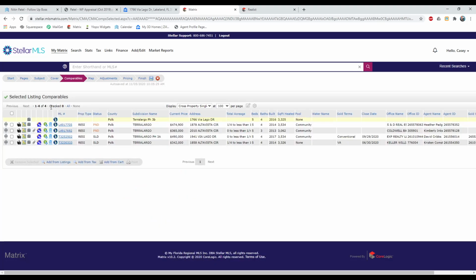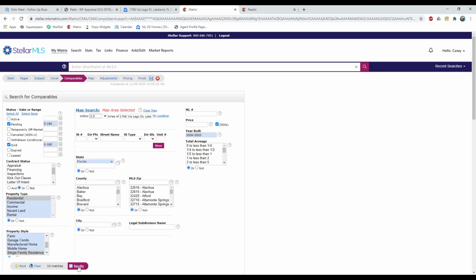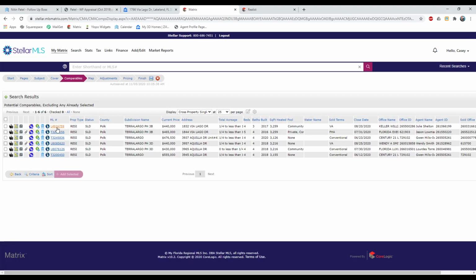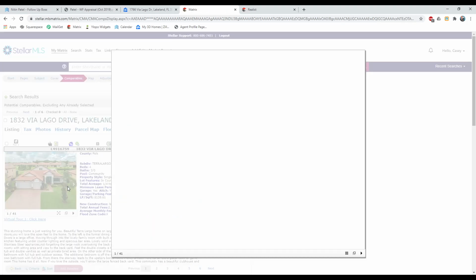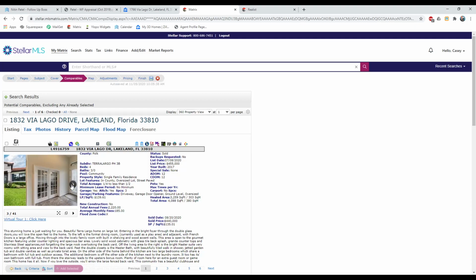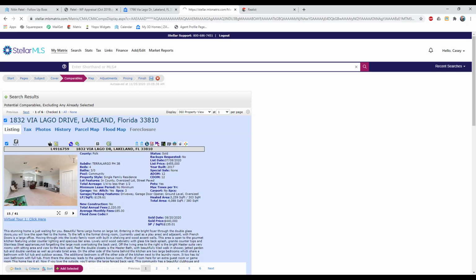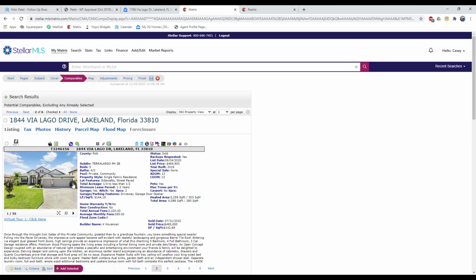We have 4 comps right now, 2 pending, 2 sold. Would like a few more sold, so I'm going to go back and we'll look at some of those single story ones. This one's 4.3, built in 2017. This should be a good one to use. We can move forward with that one because it's fairly similar square footage.